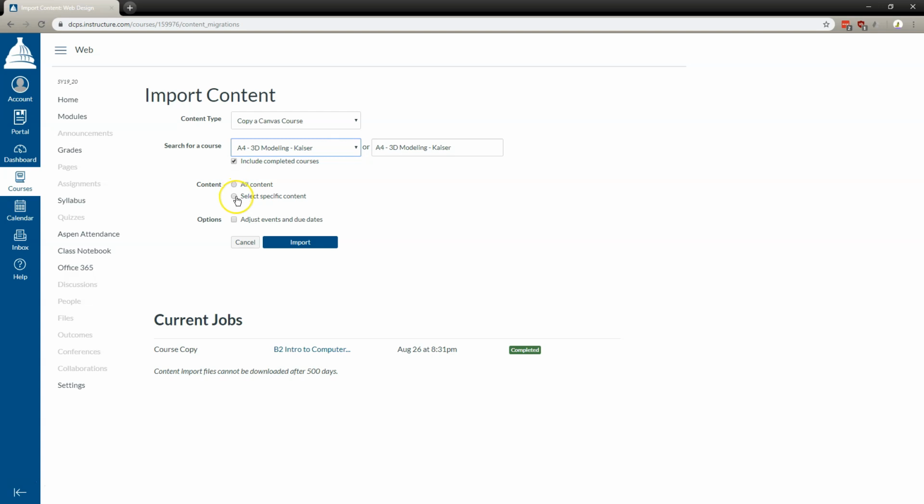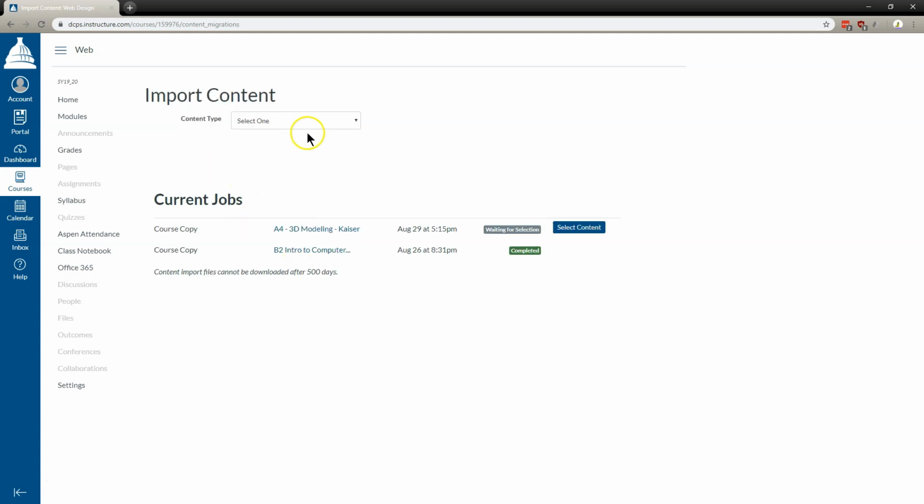And then specific content is what I want to pay attention to. You can copy everything from a course, or you can do specific content. I'm going to choose specific content. And then I don't need to adjust the due dates. So I'm going to click import. And now is when I get to decide what specific content I would like to import.